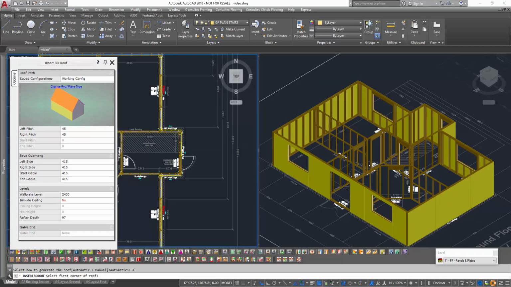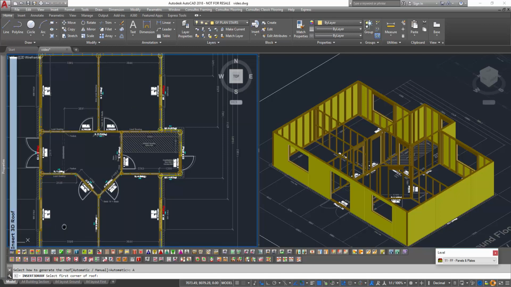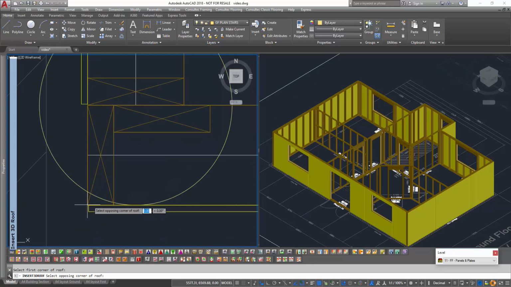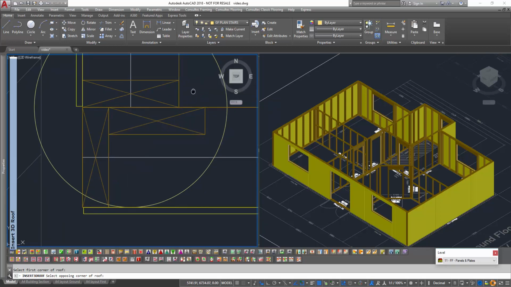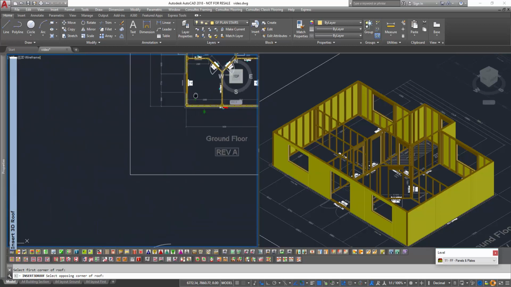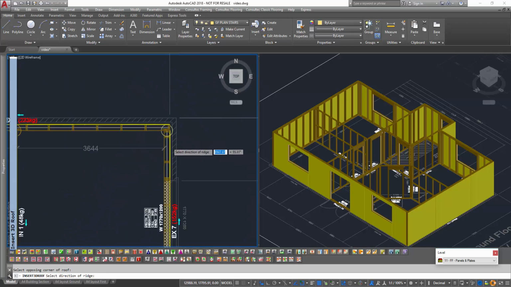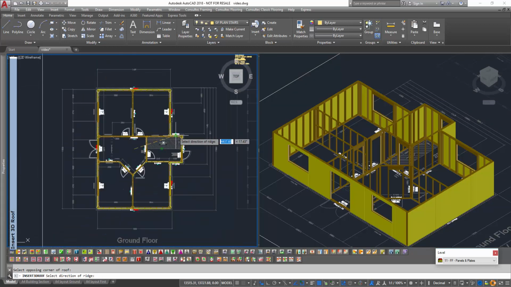Once we've configured our options for our 3D roof, it will take no more than 3 clicks to actually insert our roof. We have tried to make the software as simple and straightforward as possible, while still accommodating customization and flexibility. First of all, we would need to select the first corner of the roof. We would then need to select the opposing corner. Once we have done this, the software will then ask us to choose a direction for the ridge.